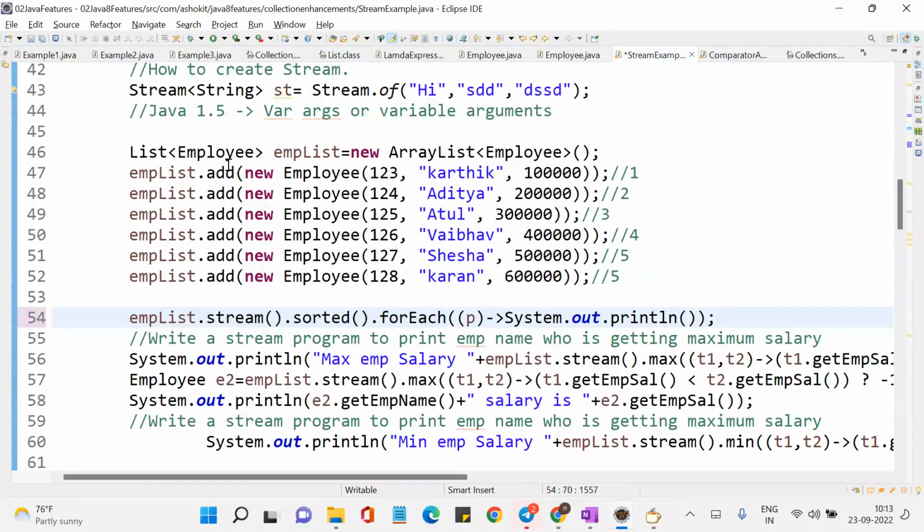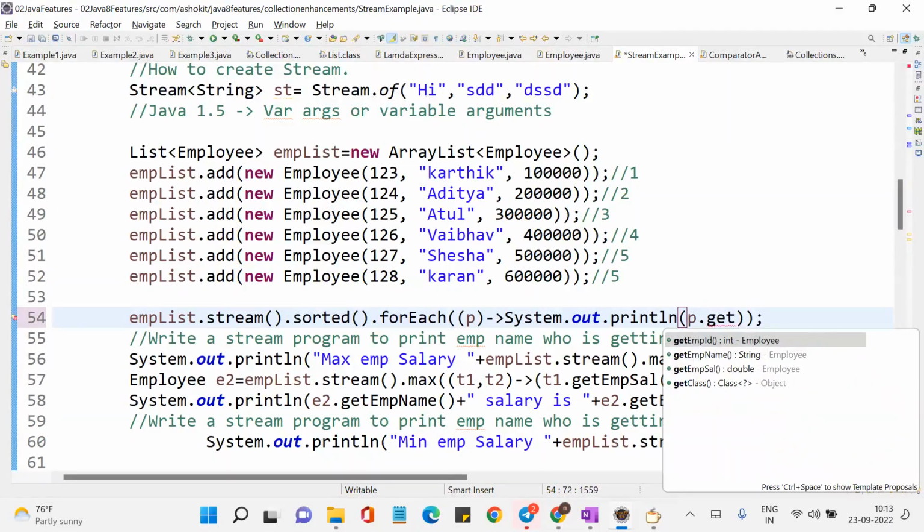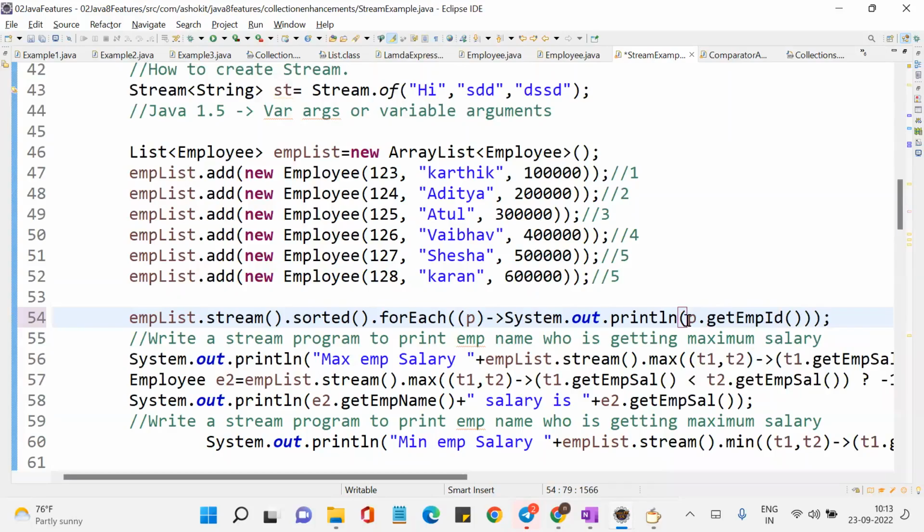If you have a list of integers, you can say ascending. But with a list of employees, how can you decide which employee is bigger, which is smaller? On what basis, salary? You have to implement the comparable interface or make some comparator out of this employee class. Let's run this program and see. Yeah, that is the right answer.